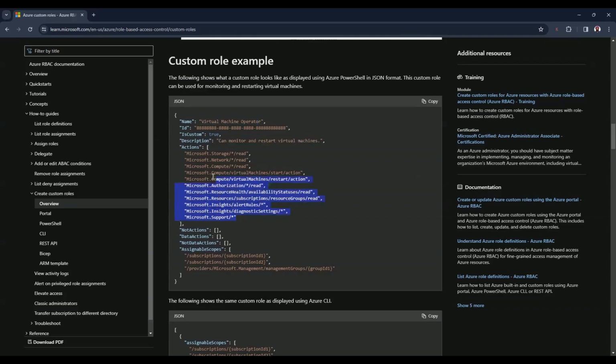Then there are certain actions assigned here. Basically, the user who will get this role will be able to perform these certain actions. And now the not actions, data actions, and not data actions are left blank. These are not mandatory. You don't really need to use them unless you want to make more restrictive permissions. For example, you allowed something in actions and you want to deny something in data actions and so on. So you could use these roles.